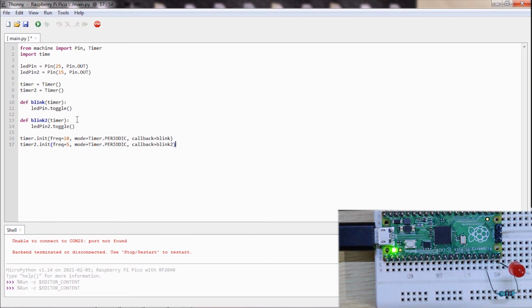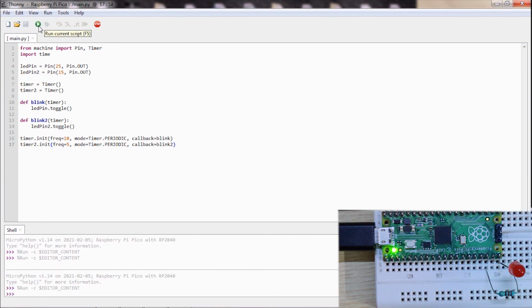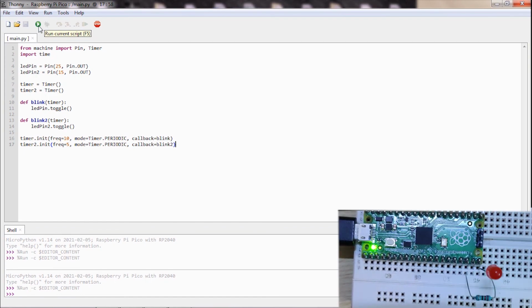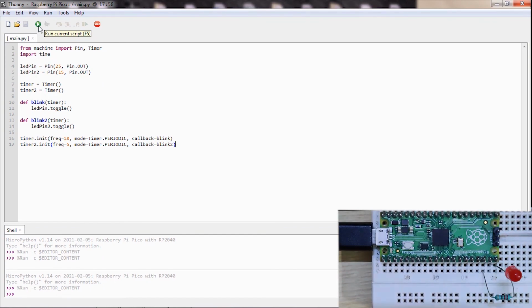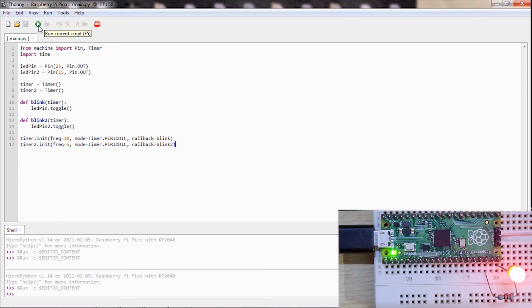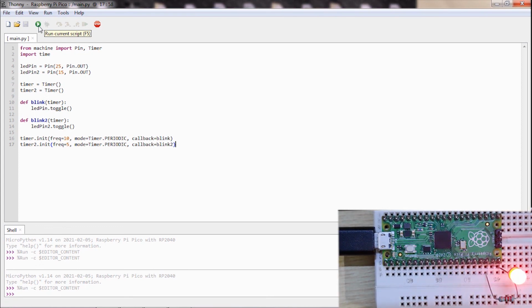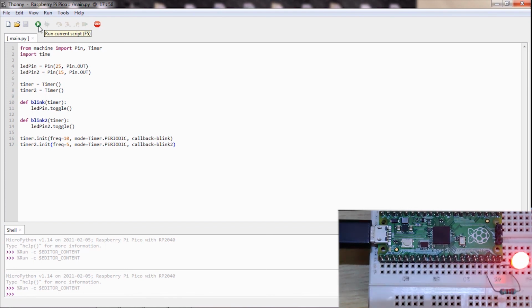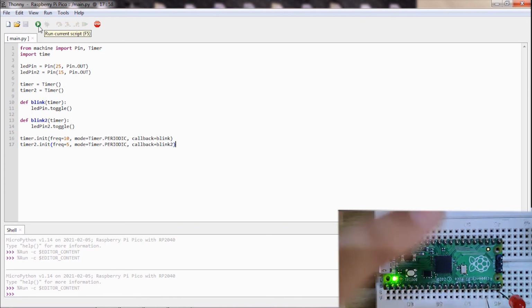Once that is declared, I can go ahead and just press the run button. And as you can see, using two timers, we are blinking both the LEDs at different rates. So you can do this for any number of GPIOs available on the board.